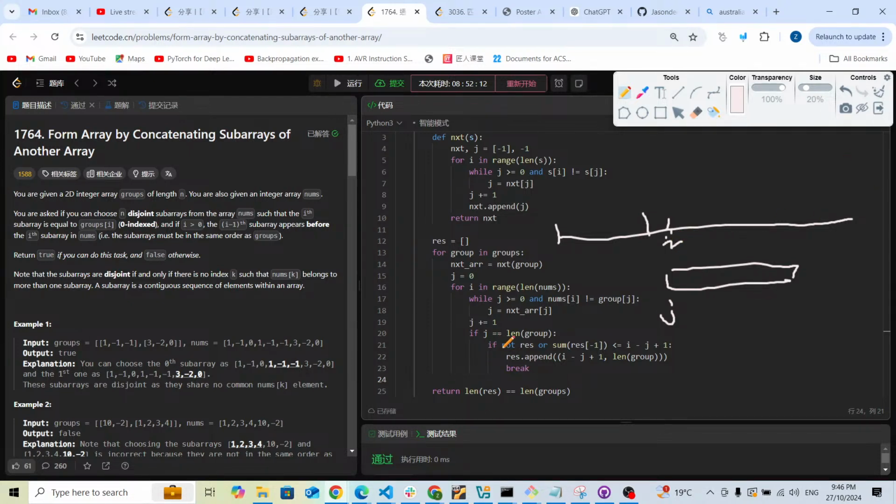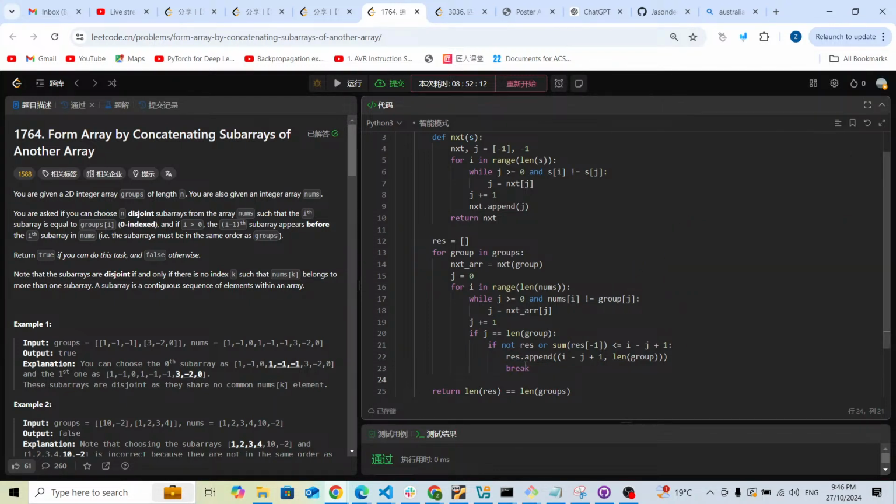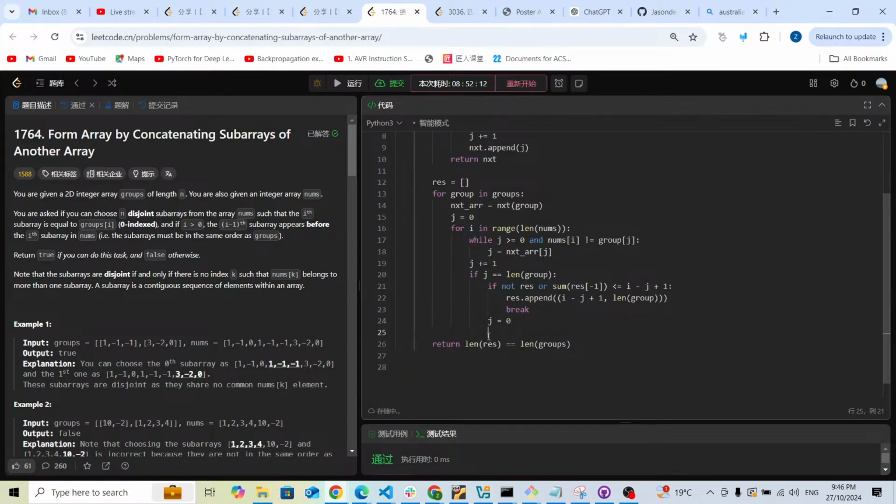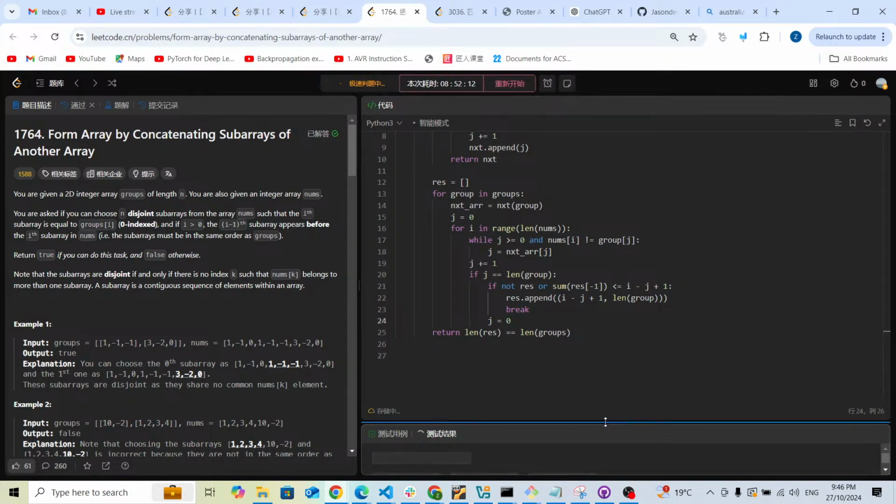Even if this j equals the length of the group, if it didn't meet the condition, we will not put it inside. So if we didn't put it inside, we're going to check the next i position. So this means if we didn't break it, j is going to be set to 0 because we want to find the next one if it is possible. Now let me just run it to have a check.